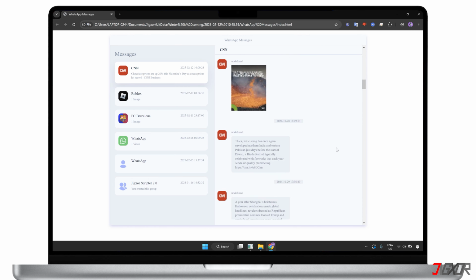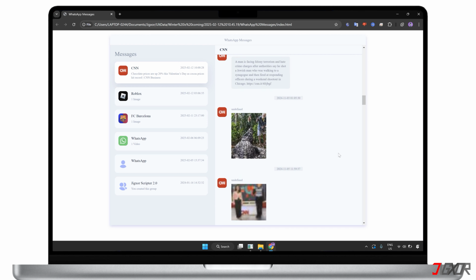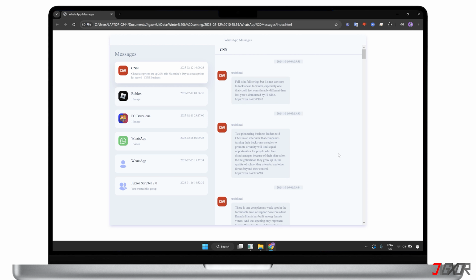For easy access, the software also provides an HTML interface where you can review your recovered messages anytime.